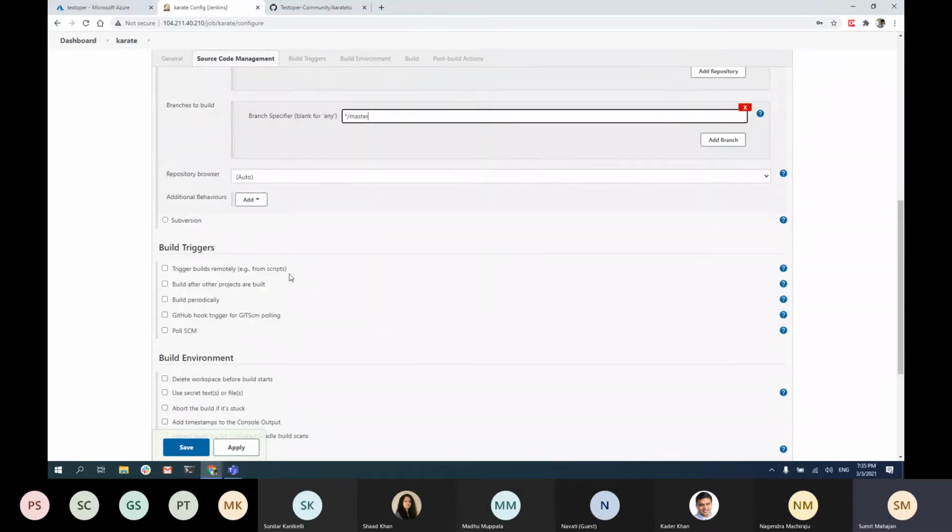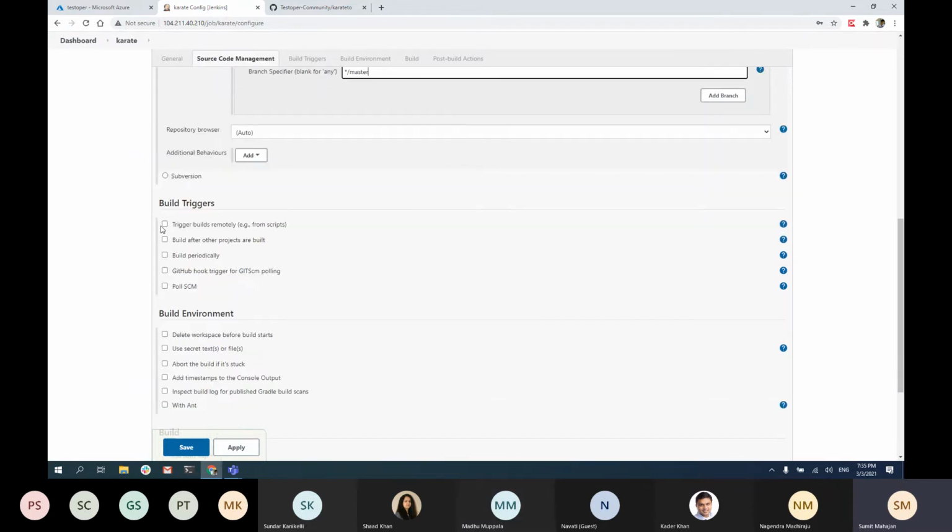And then I have a build trigger, right? When do you want your build to be triggered? I can trigger build remotely from scripts, or build after other projects are built. So I can integrate it with another Jenkins dev pipeline where any developer is doing a commit. Once that project is built, it will run this job automatically for you. There's also build periodically, or GitHub hook trigger for Git SCM polling. So whenever you commit anything in this repository, it's going to trigger that.